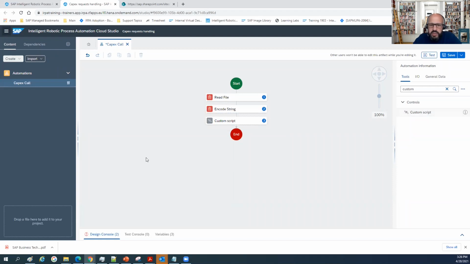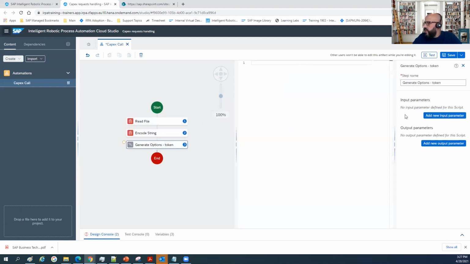And I will call it generate options token. So if I click here, I can generate options token. You can edit the script either from here or double clicking from here directly. And here you can add to this script inside to this scope. You can add inputs and at the end also add outputs.